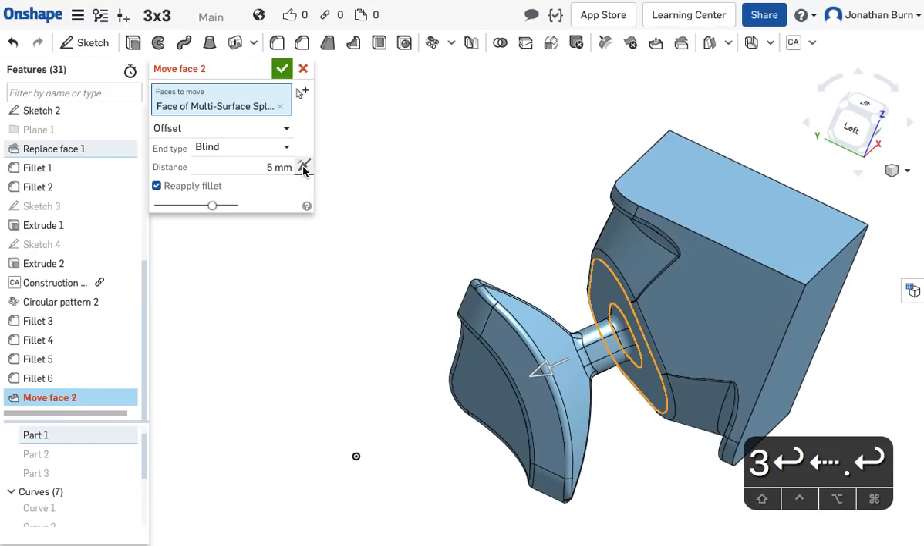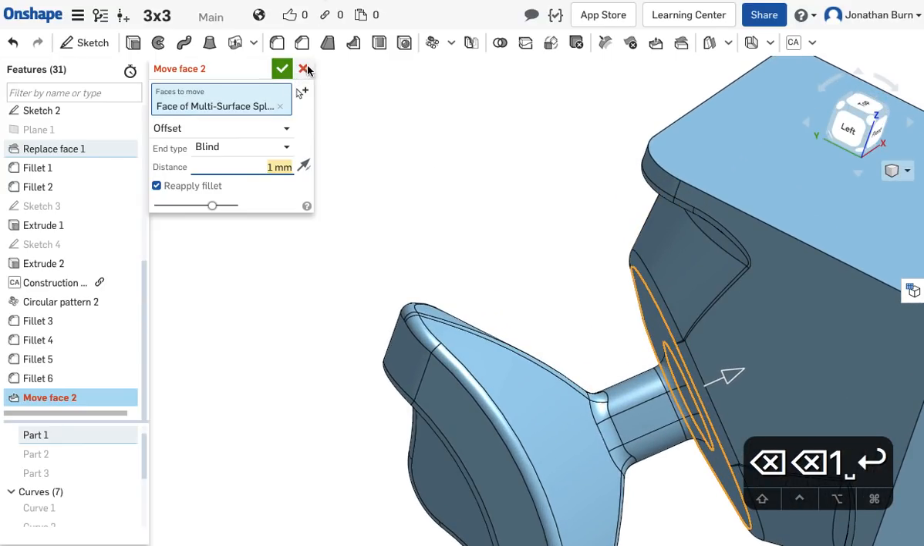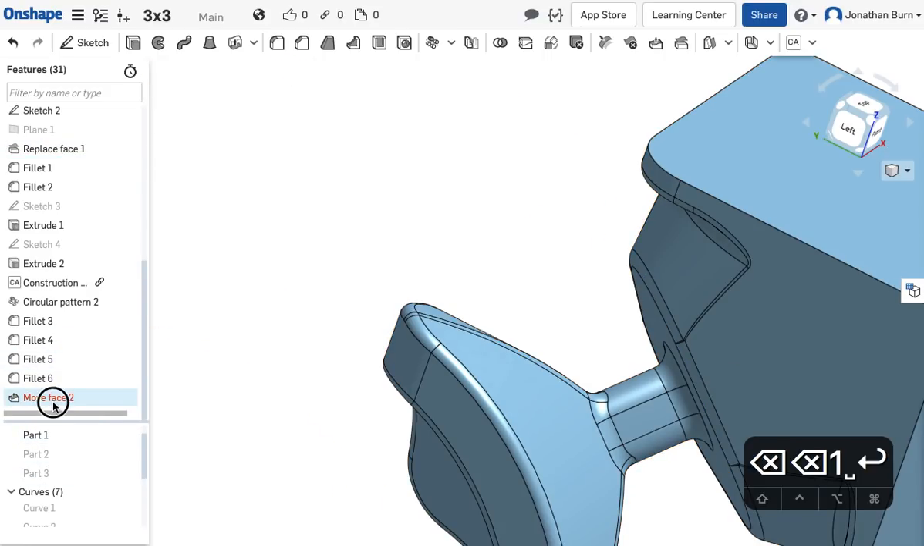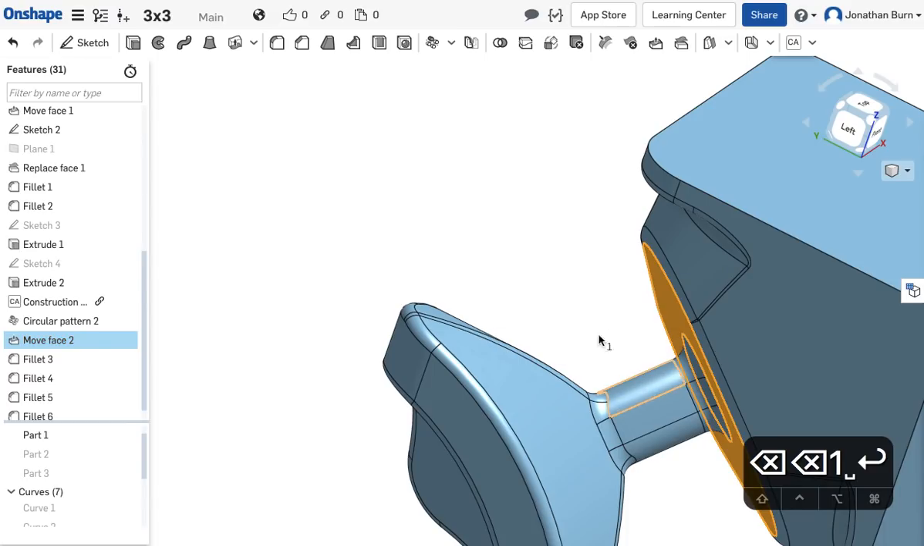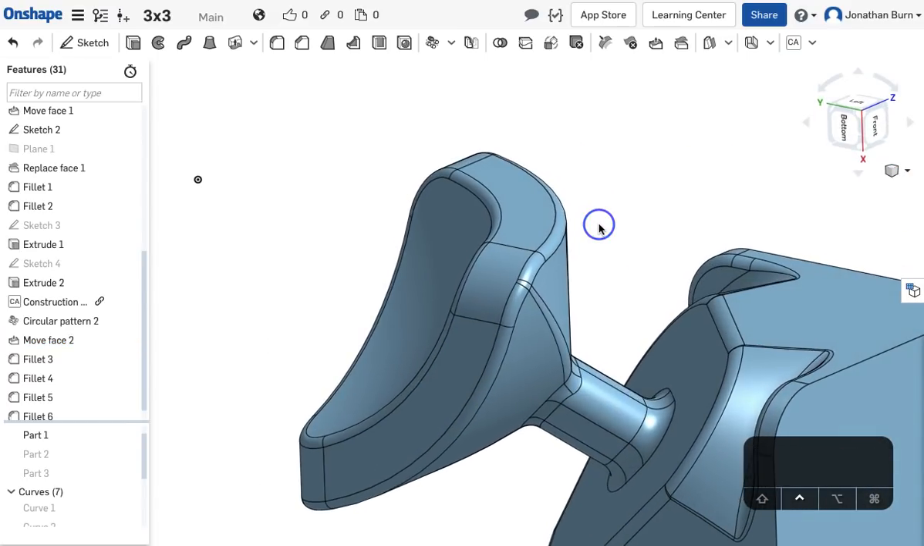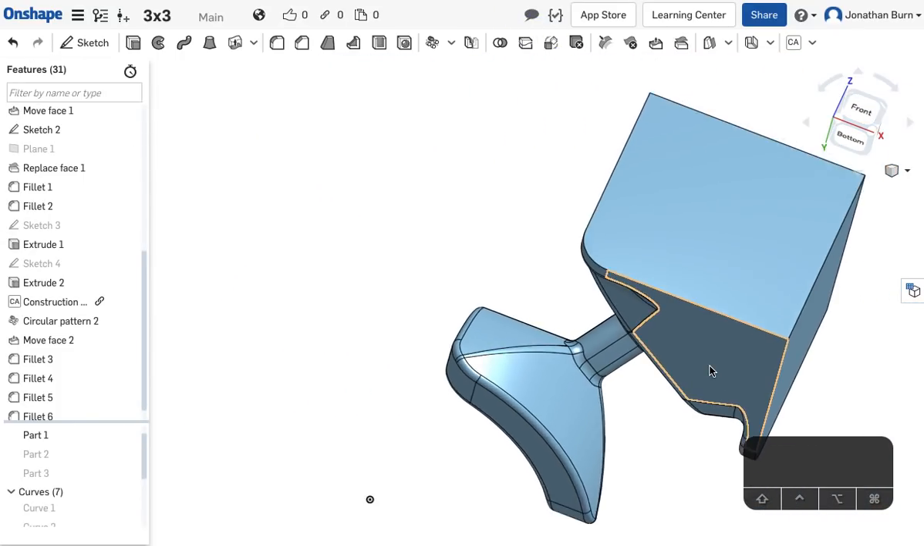Come on. No, not that way, the other way. And let's make that 1. Ooh, it doesn't like doing a move face when there's fillets. So I'm going to just click OK there, and I'm going to drag this before the fillets. There you go. Magic. I guess I can use that as one last sort of tip for this episode.